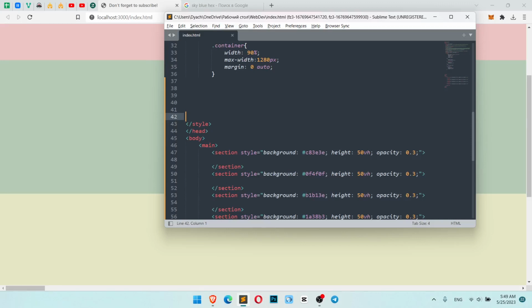Hello everyone, this is Deadwar, and today I'm going to show you how you can edit the scroll bar for your website easily with just CSS.